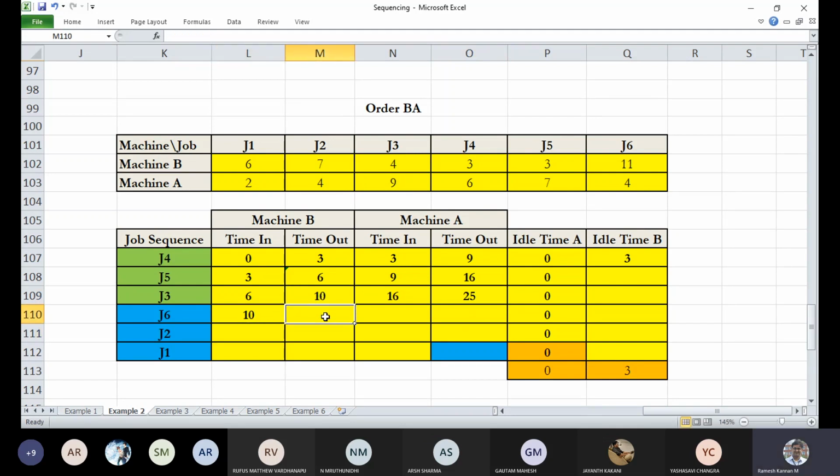This value equals what? Job 6 of machine B is 11. Say this is 21. And we can pretty well put 25 here because 25 is greater than 21. Then 25 plus job 6 of machine A is 29. Then I'll just put 21 here.